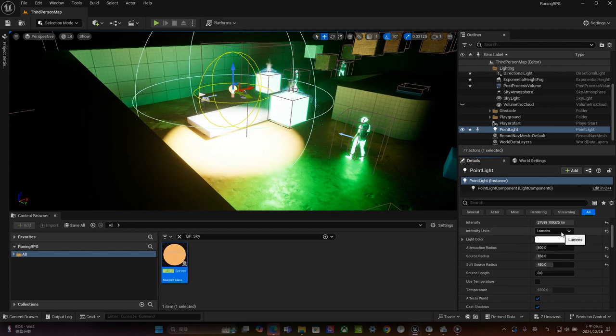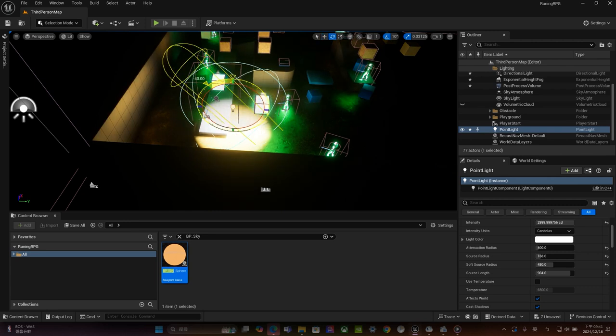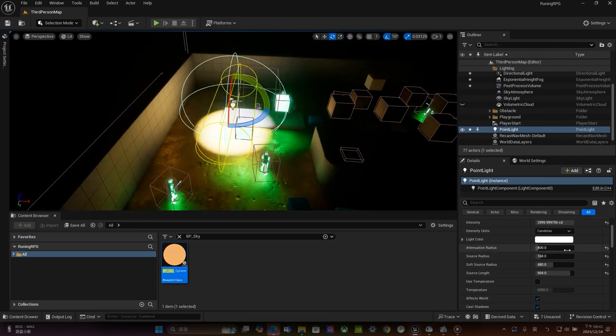I want to change this one to look okay. Let's change this one to candles. It's okay. For the source length, it basically just controls the length of the light. So you can turn this one to some linear lighting like this. But basically, for me, there's nothing special for that.